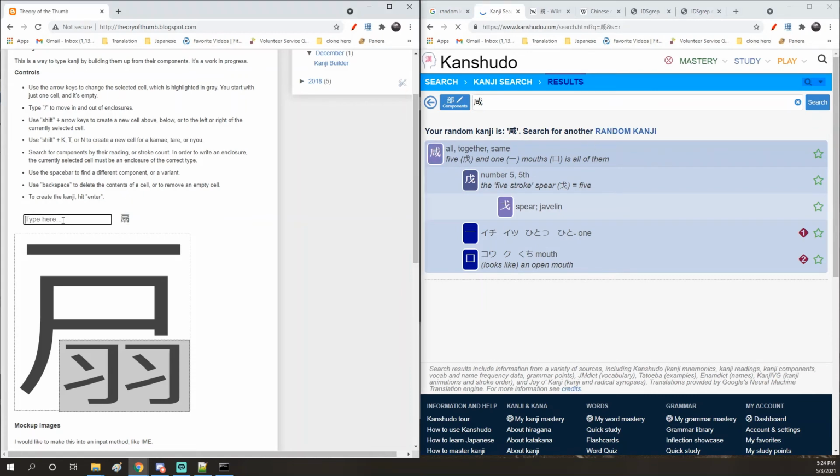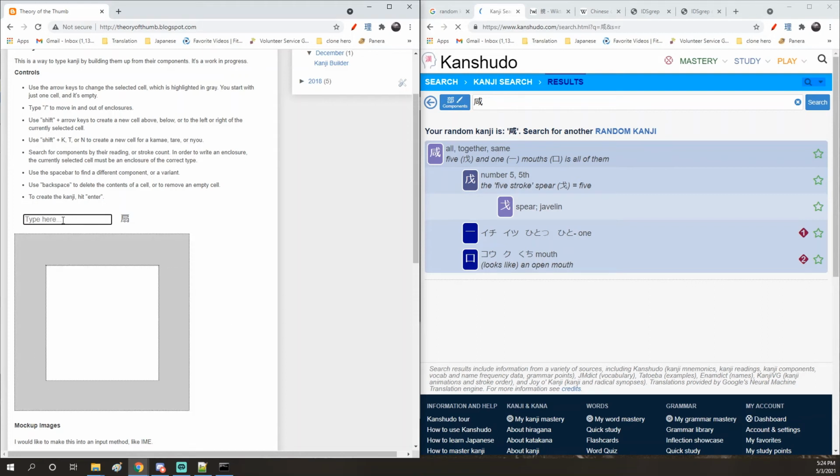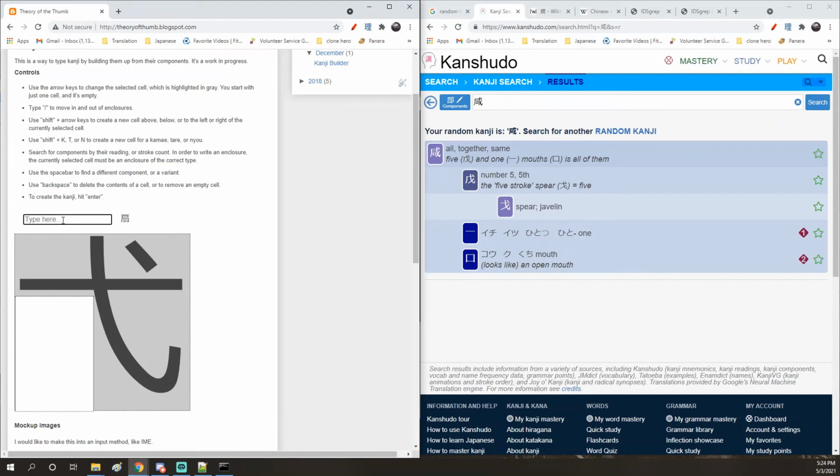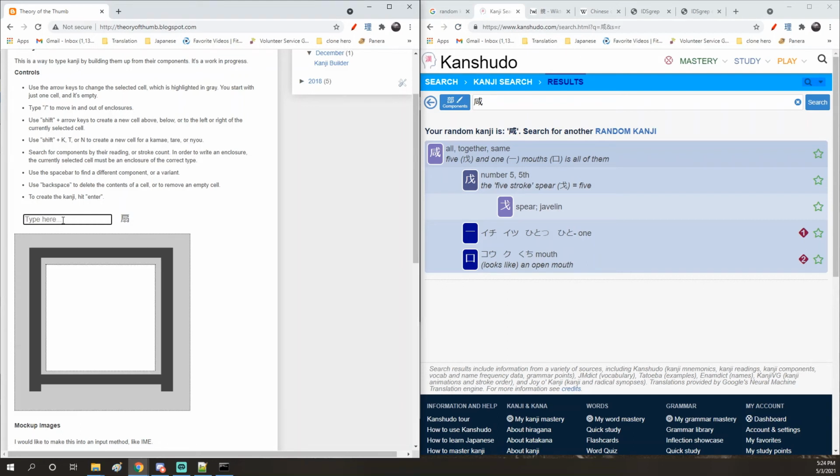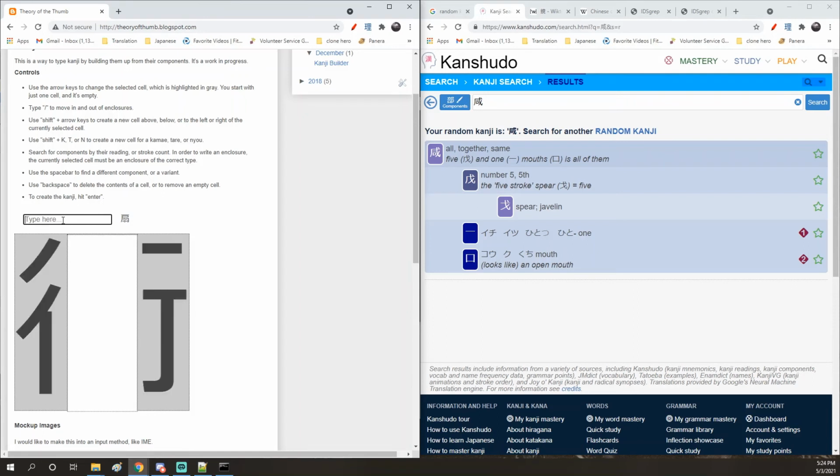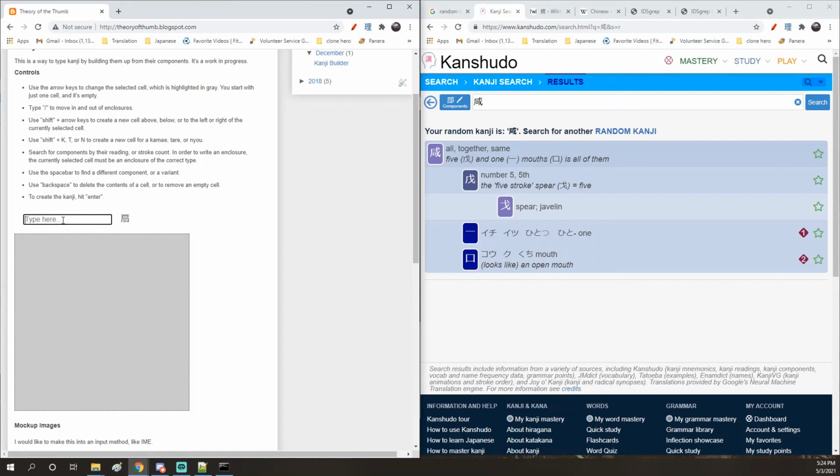Yeah, and this one we're not going to be able to do because that enclosure I haven't programmed in yet. I do have some similar ones like this one, but there's a couple strokes missing. So we're not going to be able to do that one. All right, so that's how it works. That's pretty much it.